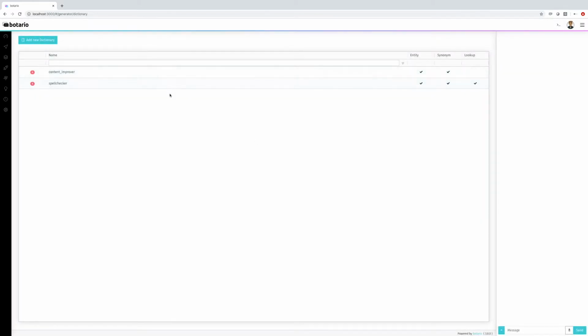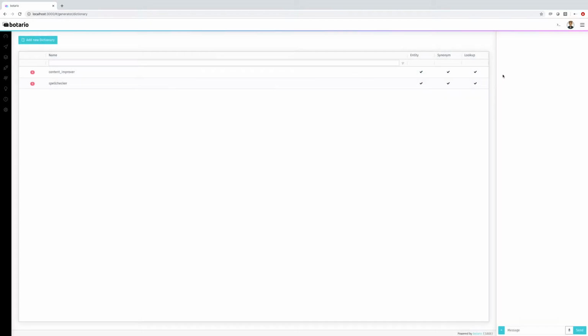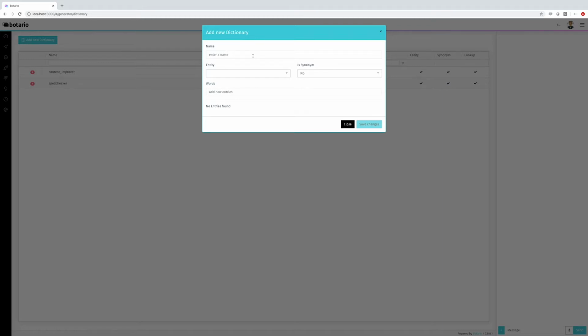So now we have four different entries in each dictionary. Oh, I forgot to set it as a lookup table here. It's quite handy. You can see here what you have configured, if it's an entity and synonym or a lookup table. And then we are going to add a new generic dictionary, which is not an entity, but just different ways of asking what is, for example.